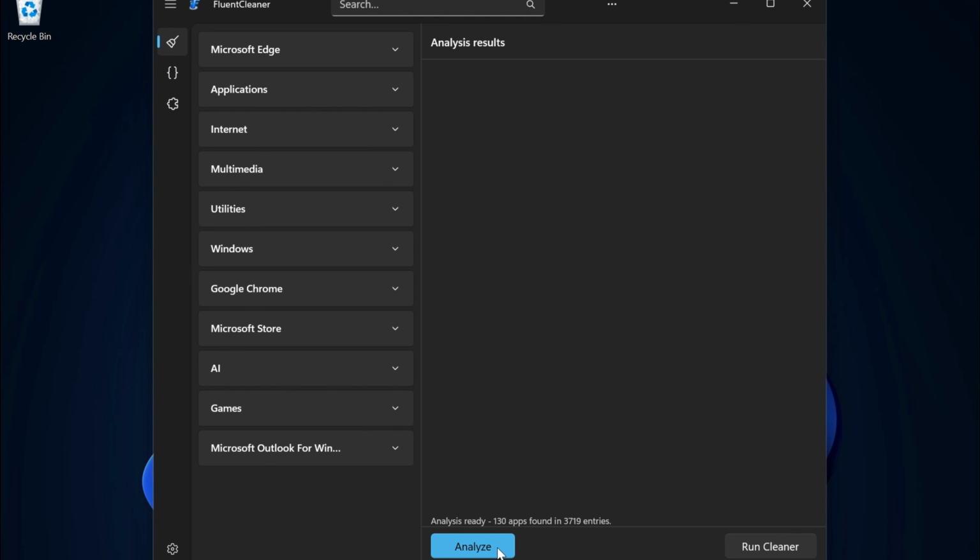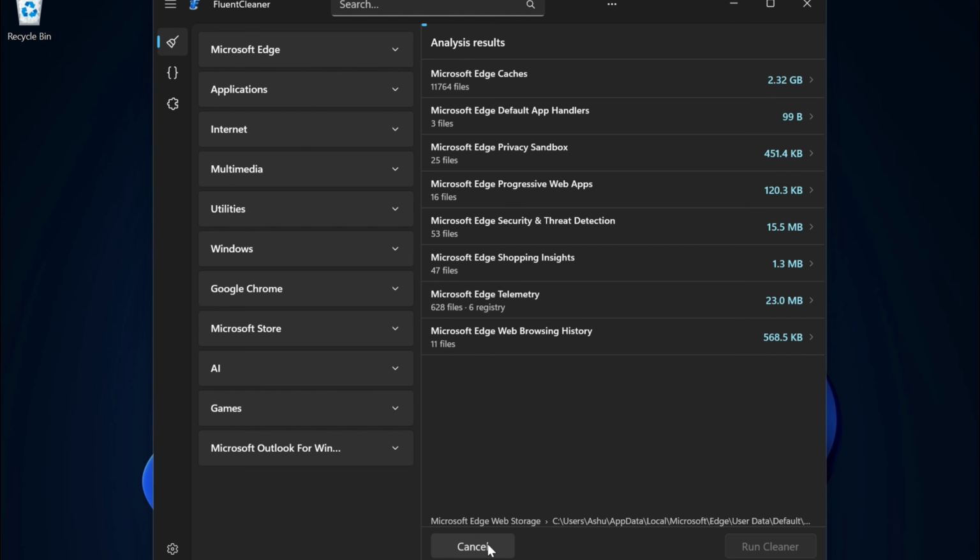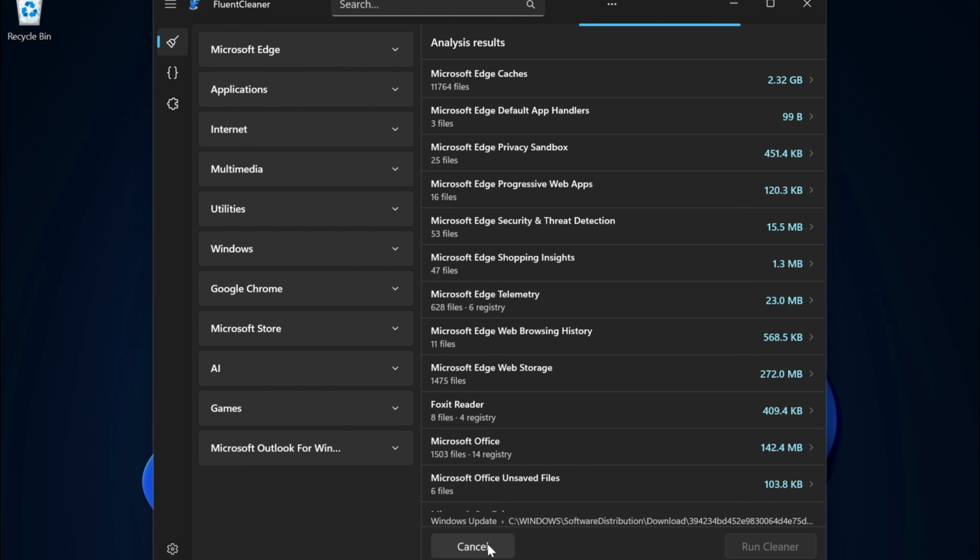Now, let us scan the system. This is where things get interesting. Most people think Windows Disk Cleanup removes everything, but it actually misses a lot of hidden temporary files. FluentCleaner scans deep into temp folders, cache locations, log files, and leftover update data. And look at this. On my system alone, it found over 5 gigabytes of junk files just sitting here doing absolutely nothing. For example, Microsoft Edge cache alone is taking over 2 gigabytes on this. This is one of the biggest reasons Windows storage slowly disappears over time.